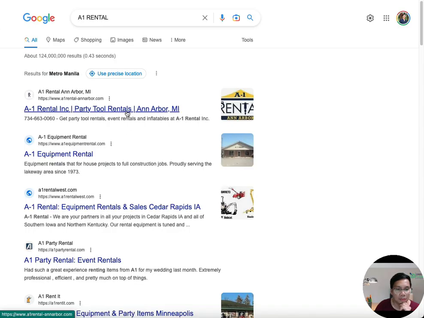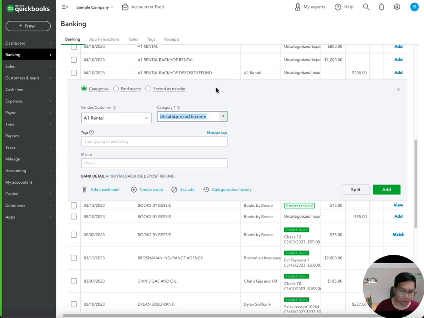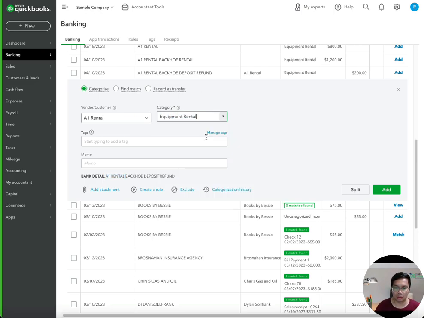Let's look what kind of vendor is A1 rental. Equipment rentals. Looks like it's equipment rentals. So we will add here equipment rental. Okay, it's already there.